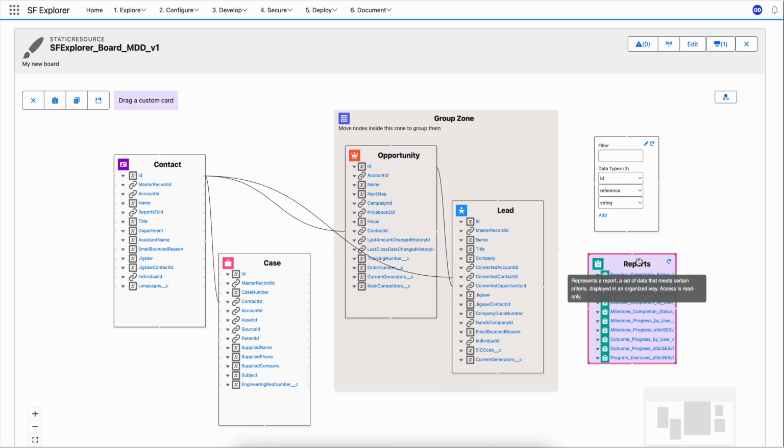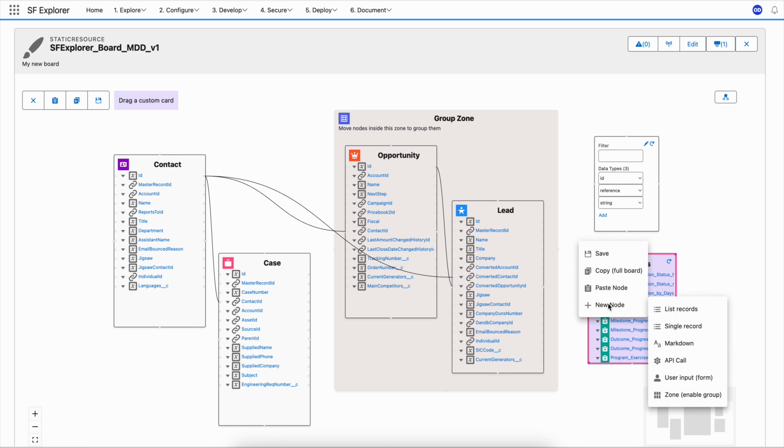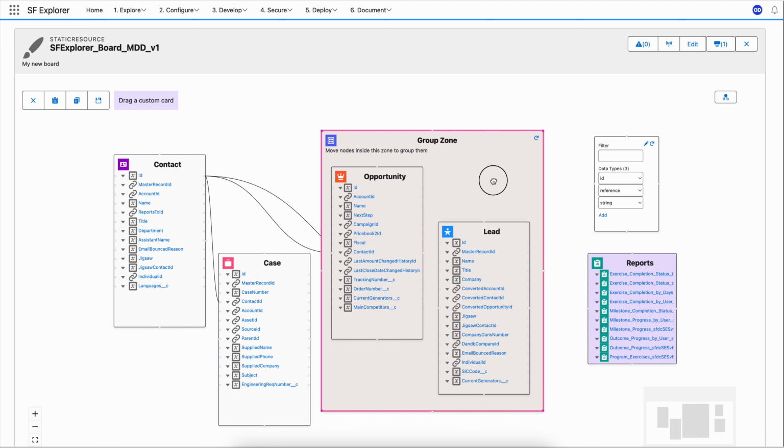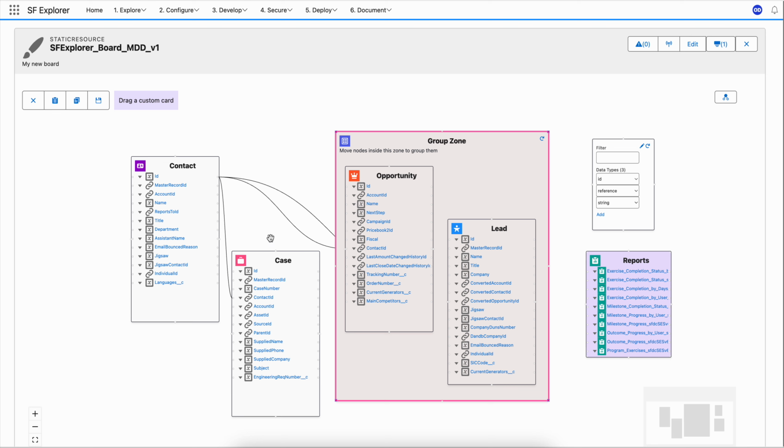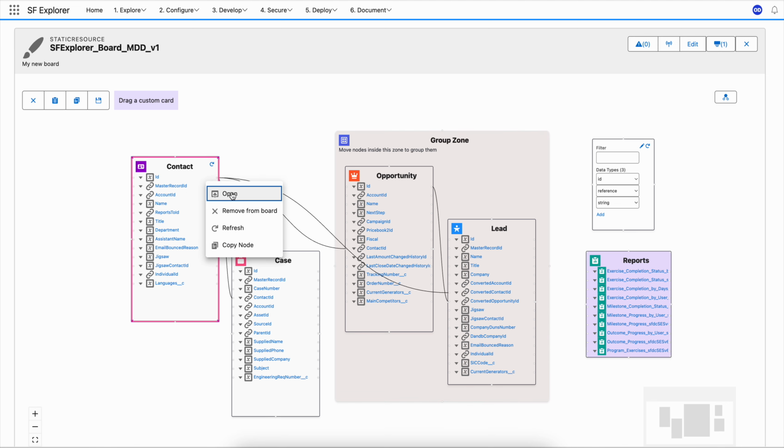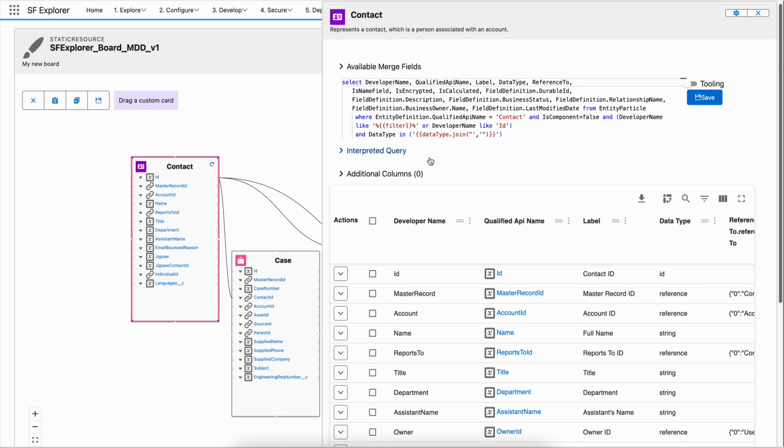I have other objects in my schema builder, which are, for example, the report. But from here, you can add any type of report. You can add a markdown. You can add a group zone. A group zone is something like this that will allow you to group objects together. And of course, you can still click on those objects. So the way it's built is like this, and you can see it's fully flexible.